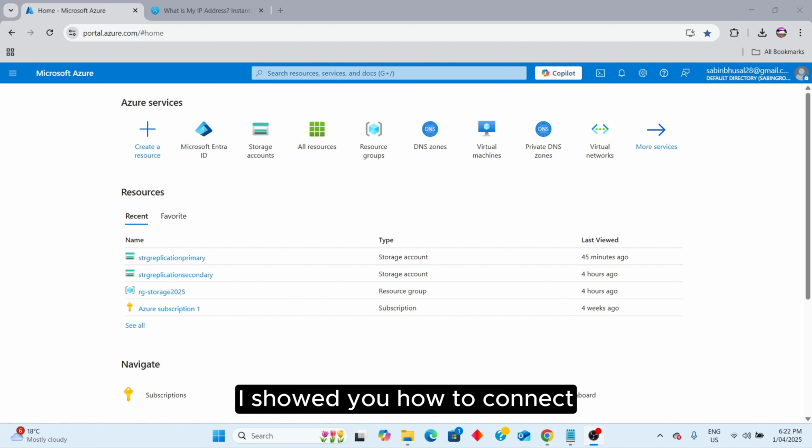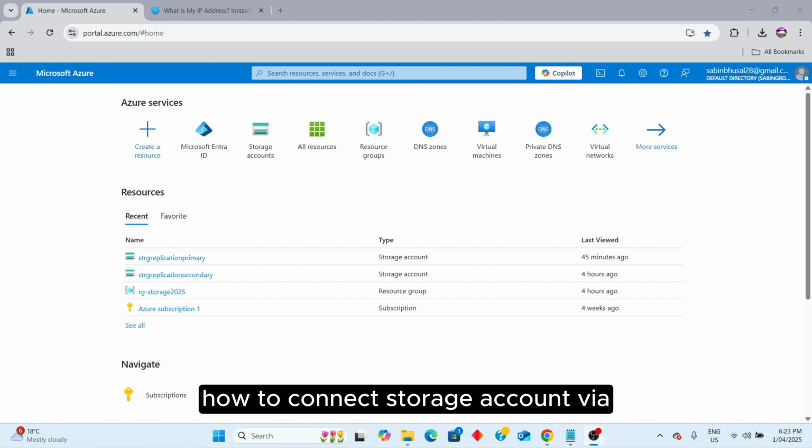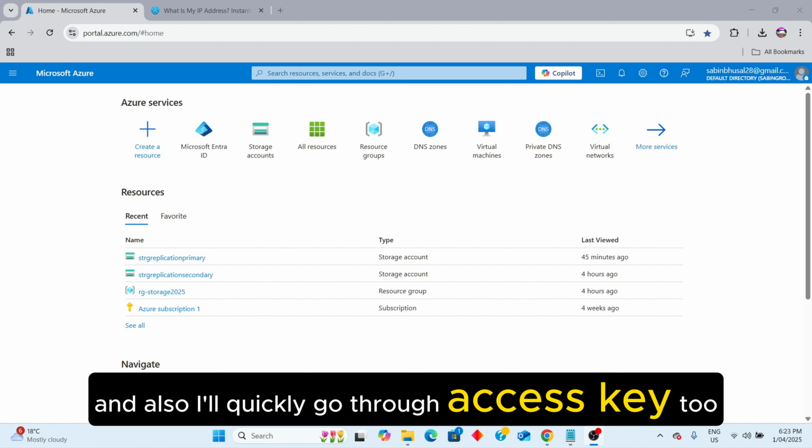I showed you how to connect a storage account via access key in the last videos. In this video, I will show you how to connect a storage account via shared access signature. And also I will quickly go through access key too.